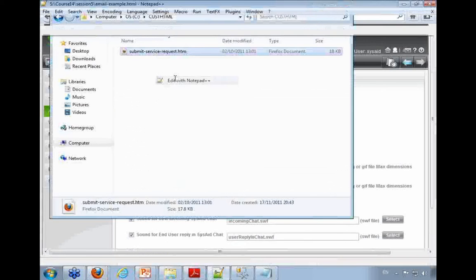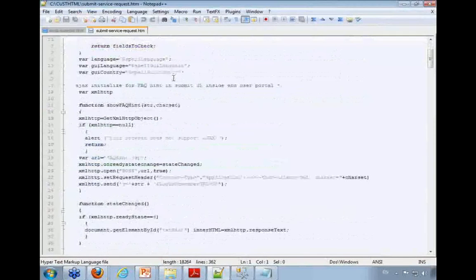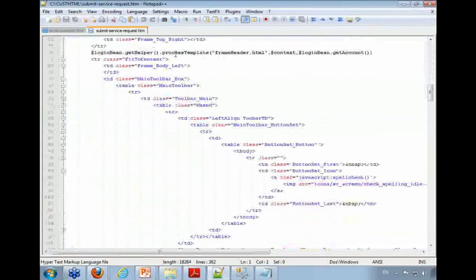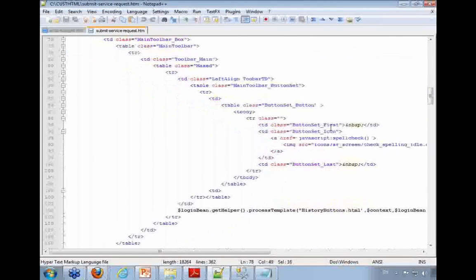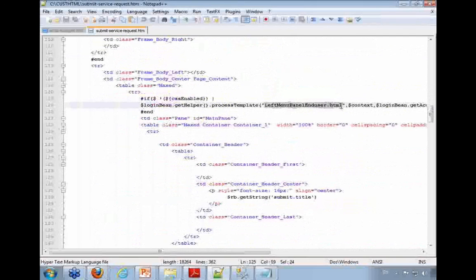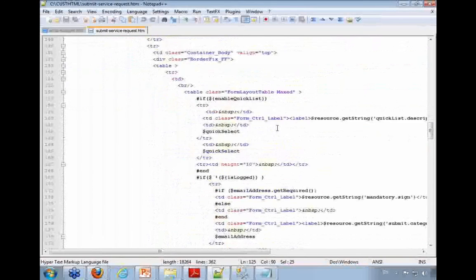Or actually, let's start by looking at it. So this file has HTML code that isn't very clear to me. I know that this gets the frame header.html file and uses that to form the top bar of the end user portal. Okay, I know that this will create the left menu.